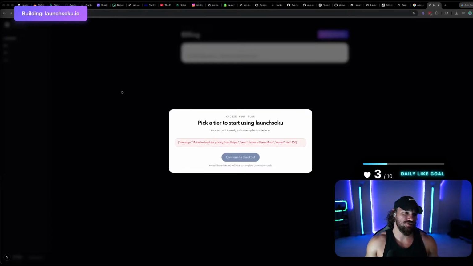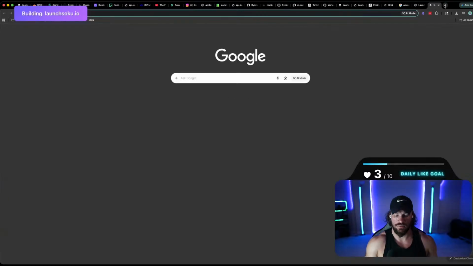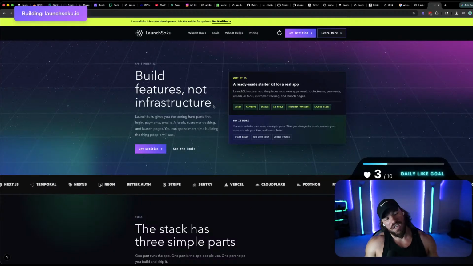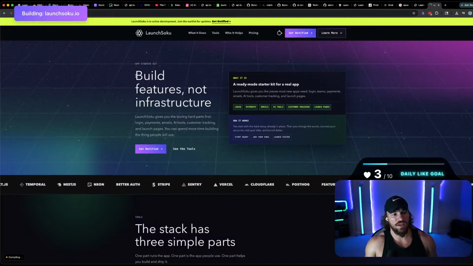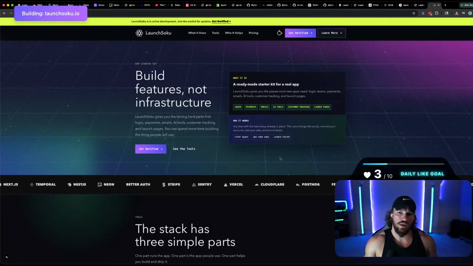Easy. I'm working on two things: a production level SaaS boilerplate for solo founders. This is the landing page. The slogan will be build features, not infrastructure. So it's kind of like Lovable, but for people who want to use Claude Code instead of their native app. And so I'm building that for public use.